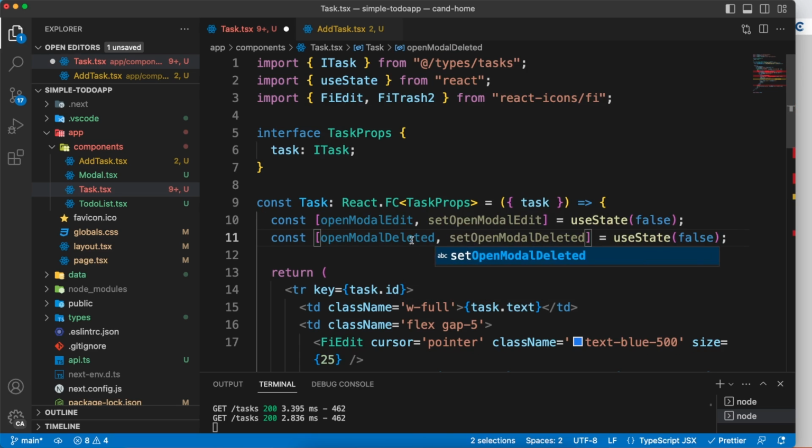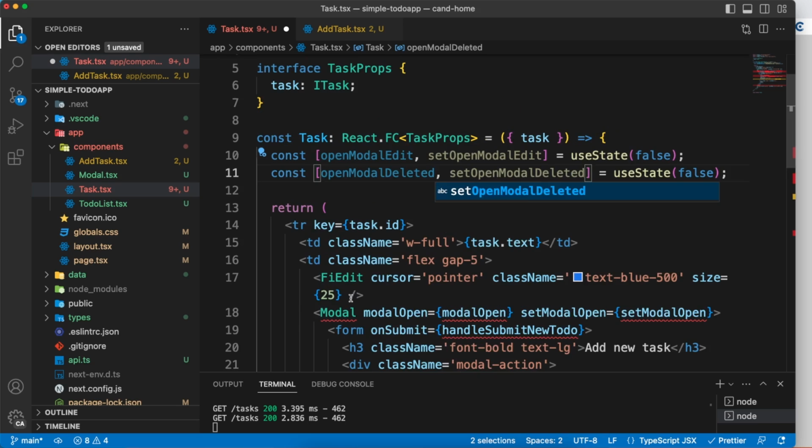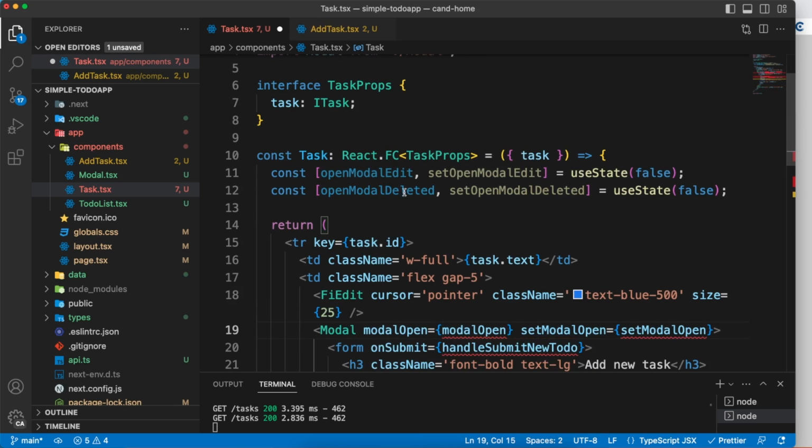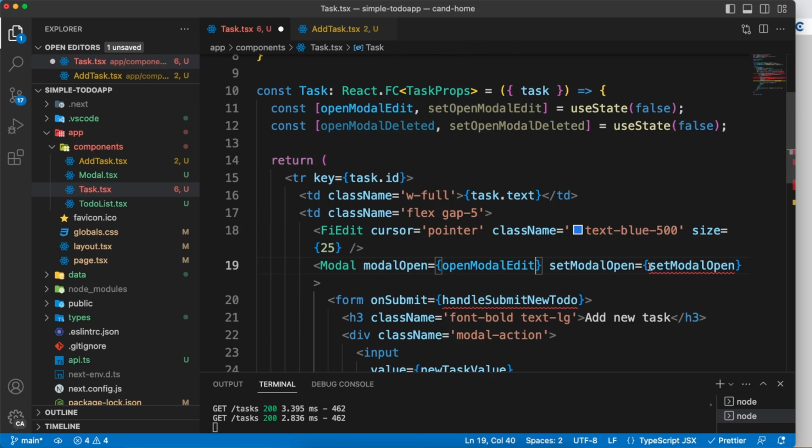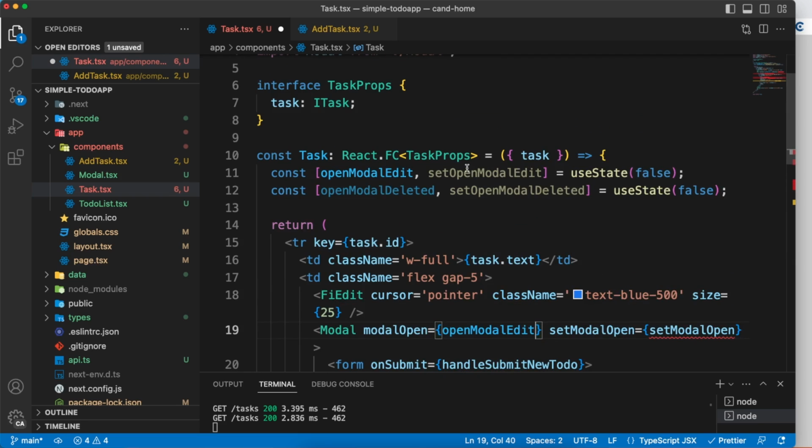Like so. All right, so here we need to, of course, import the modal, and we need to send the openModalEdit to modalOpen here. And the setModalOpen should be set equal to setModalEdit. Okay, that's one.